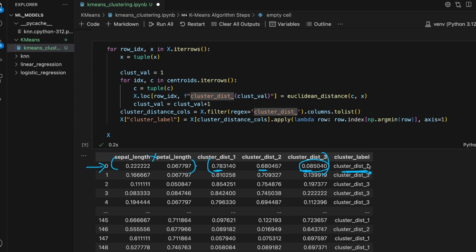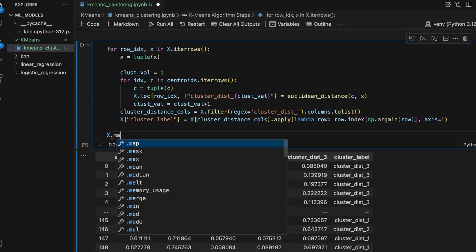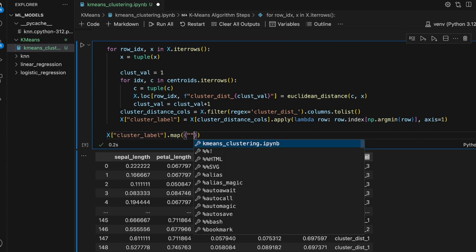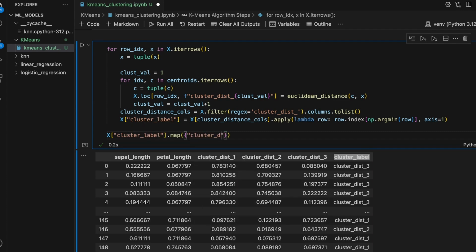But this has to be an integer, it should not be a string here. So in order to convert that string to an integer, we are going to make use of the map function. Let's consider this particular column called cluster label first. We are going to map cluster_distance_1 to integer 1, similarly cluster_distance_2 string to integer 2, and subsequently cluster_distance_3 to integer 3.